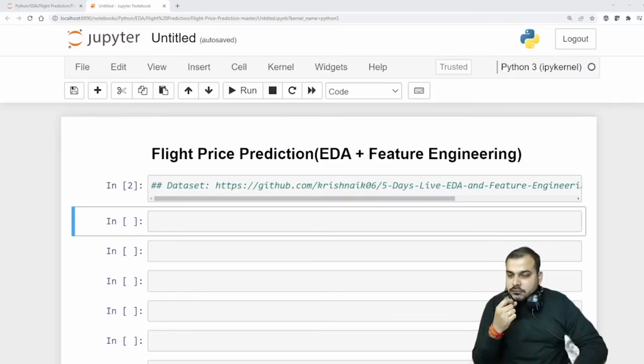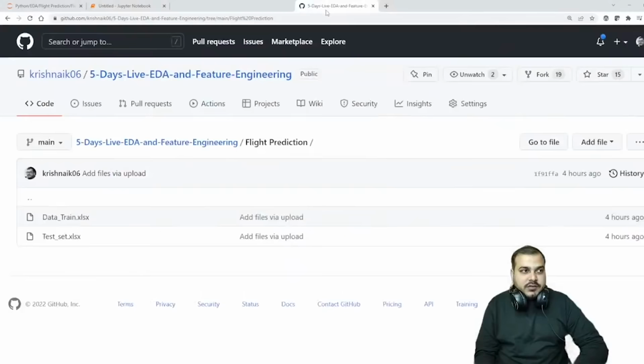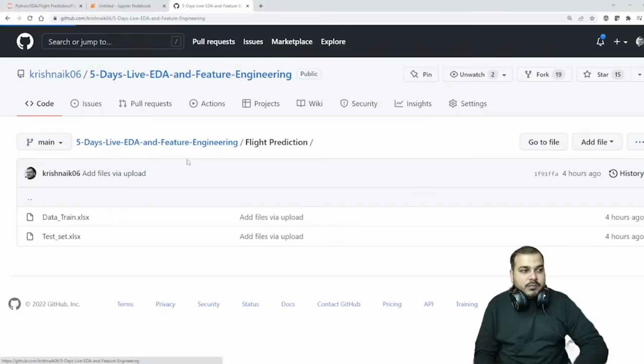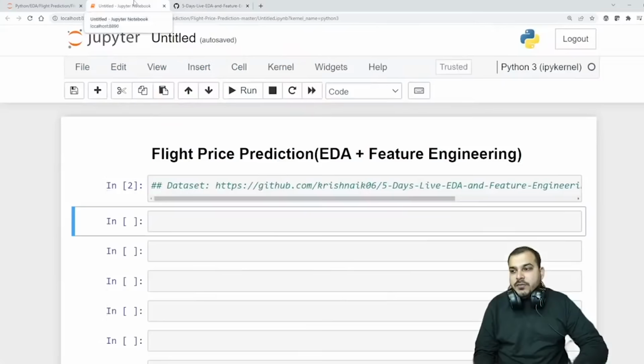So if you go and see the data set, it looks something like this: data train, test set. Two XLS files will be there. So you have to download these two files. Make sure you download it as a zip file, and inside flight prediction we have this specific data set. These two data sets we are going to take up, data train and test underscore set. This problem statement was given in a hackathon that we are going to basically solve over here.